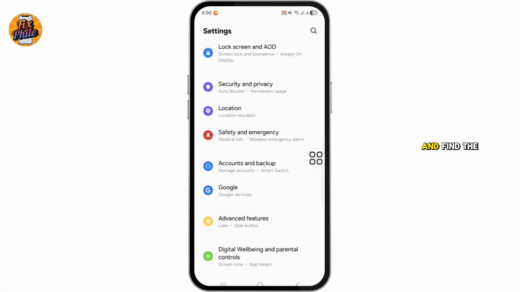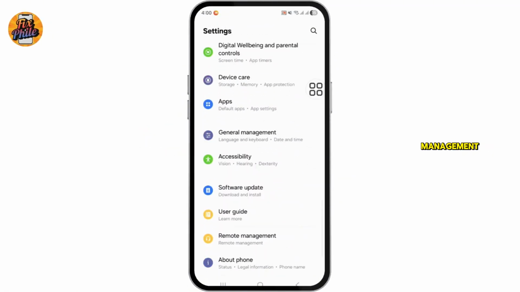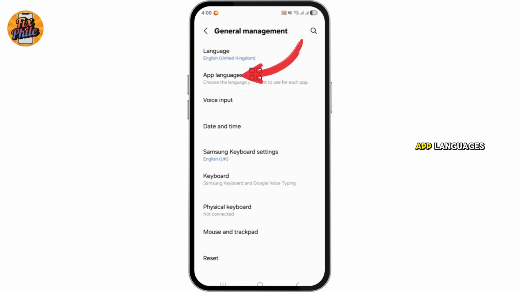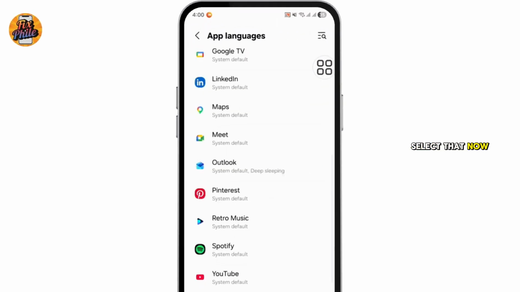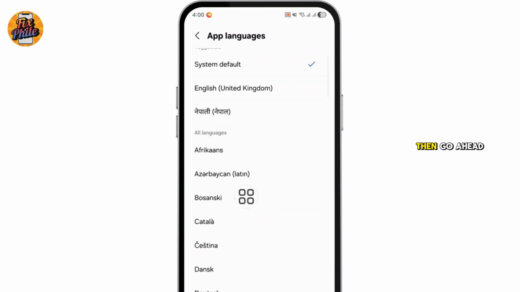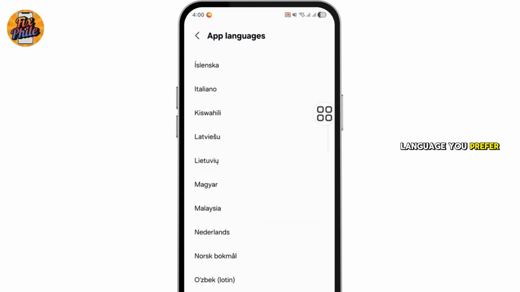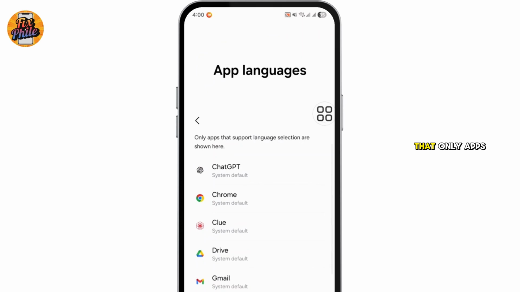Now scroll down and find the option of General Management. Here you have the option of app languages, select that. Now find the option of Twitch. Then go ahead and select whichever language you prefer over here. Remember that only apps that support language selections are shown over here.